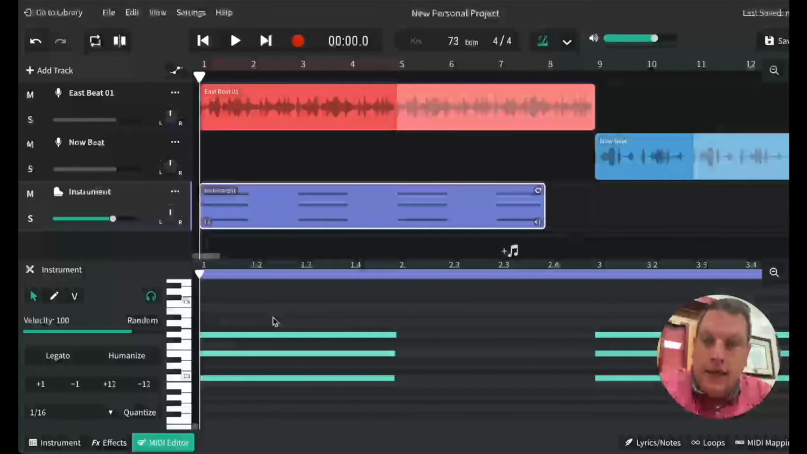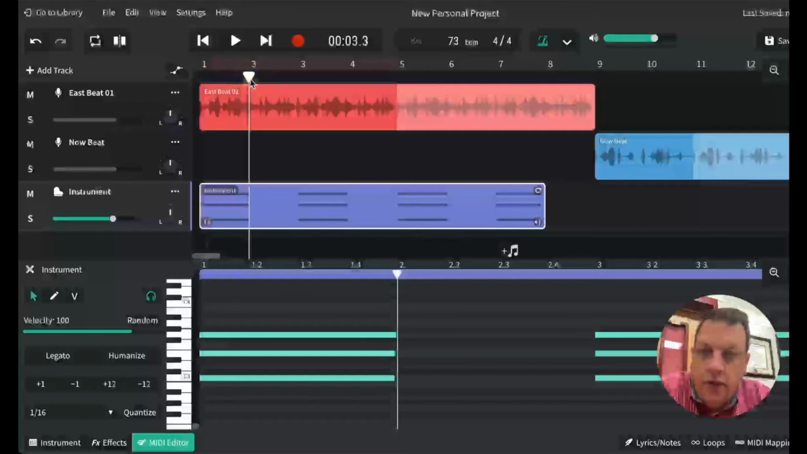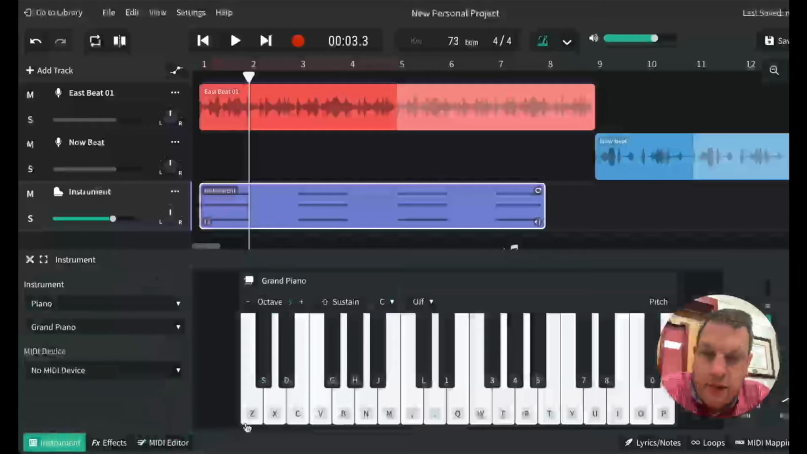So now I need to add chords into measures 2, 4, 6, and 8. There are two different ways to do that, and I'll show you both ways. So let's go with the first way. I'm going to put my playhead over here at the beginning of measure 2. I'm going to go back to my instrument. So the chord that I want is, let me go back a second.